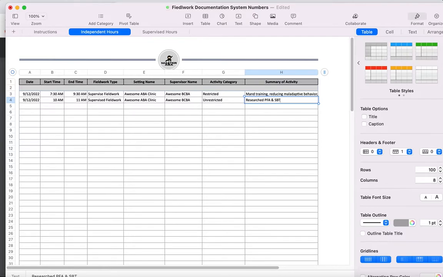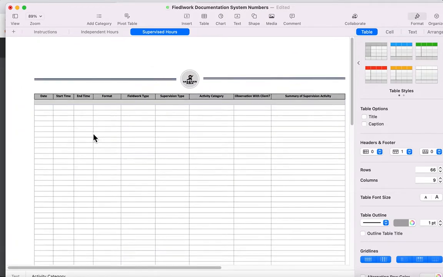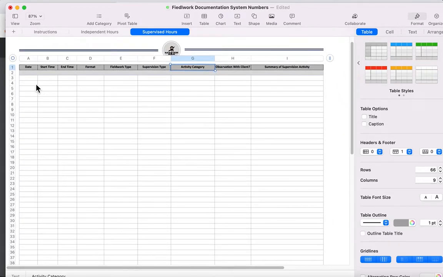Let's say I researched PFA and SBT because this is something that my supervisor wants to use with the client that I saw earlier. So you're going to document all of these different tasks. Now, in your supervised hours, you're going to document similar information, but you're going to include just the ones where your supervisor was present.